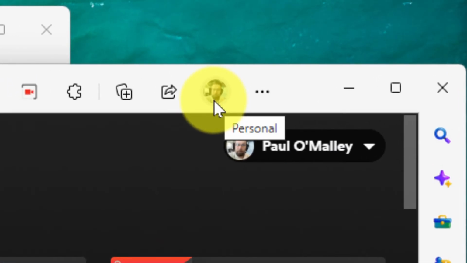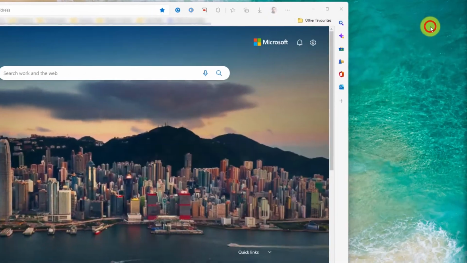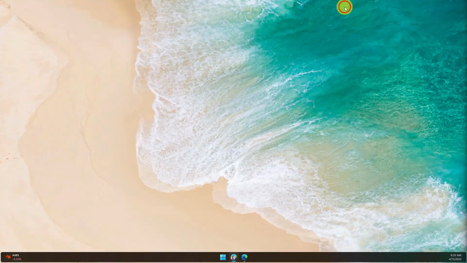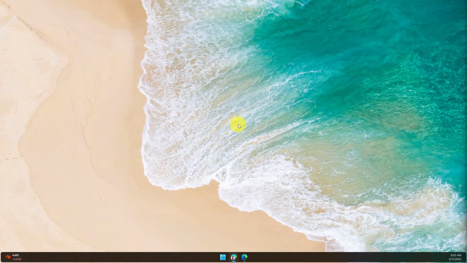This is a great way to ensure that certain websites can be kept off limits from your work profile, or vice versa, and have it set so that all of your Microsoft 365 applications always open in your work profile. And that is how you manage multiple profiles in Microsoft Edge.